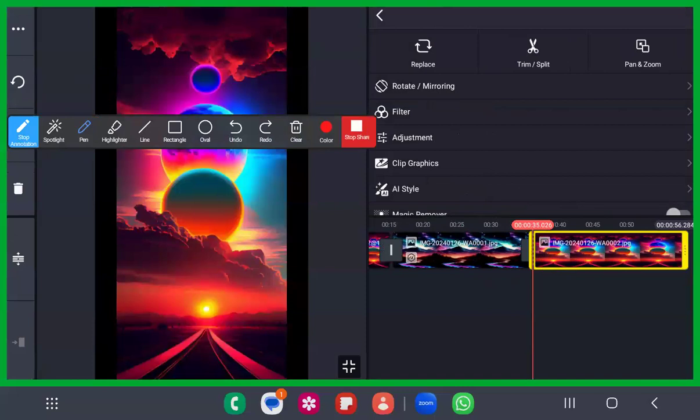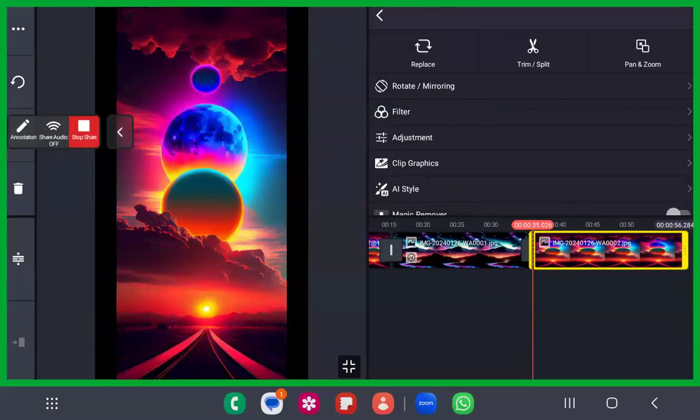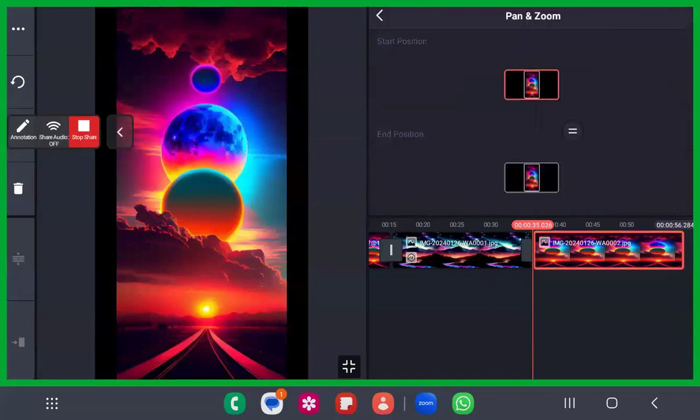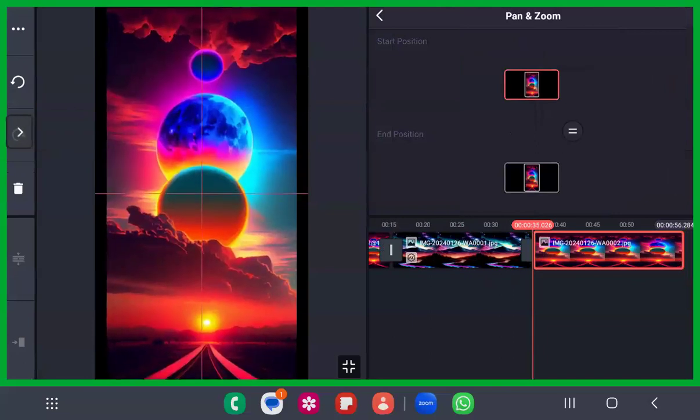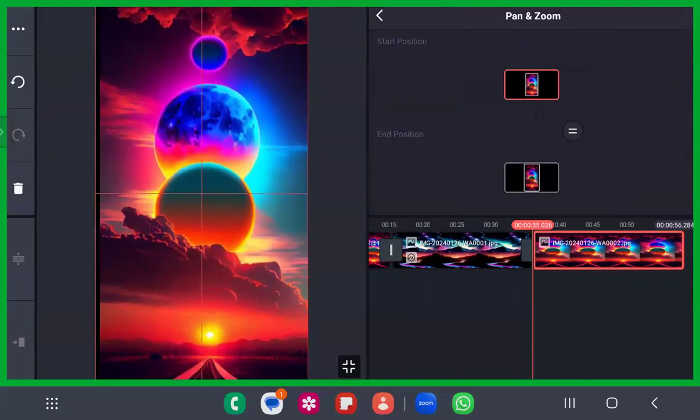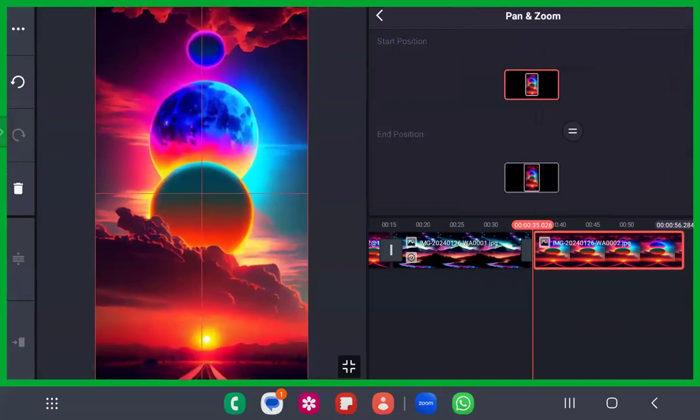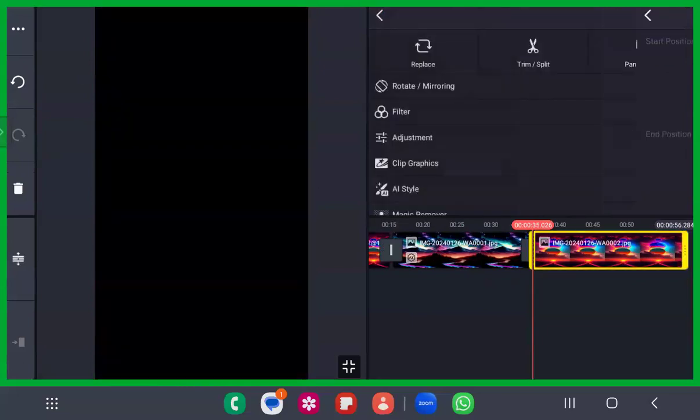Now I want to fill it and fit it. So to fill it and fit it, what I'm going to do is use this pan and zoom option. Click on the pan and zoom option. First, I'm just assigning the starting position, okay? Now I have assigned the first starting position, but I have not assigned the ending position. I'll just leave it. I'll show you what it will look like if I do not assign the ending position.